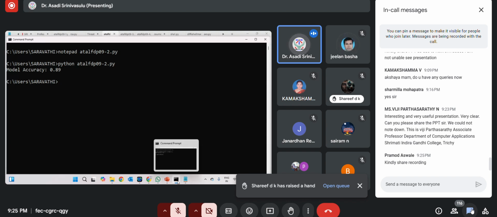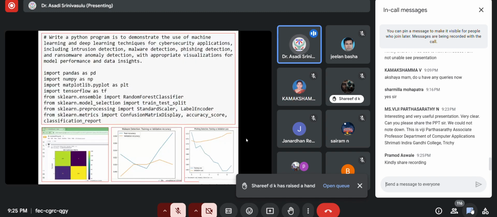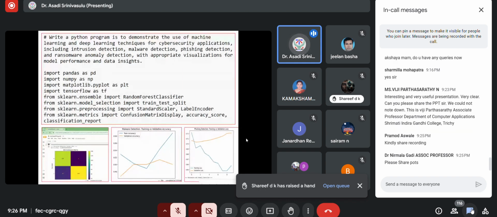See here, one more application. Write a Python program to demonstrate the use of machine learning and deep learning techniques for cyber security applications, including intrusion detection, malware detection, phishing detection, and ransomware anomaly detection, with appropriate visualizations for model performance and data insights. Here I can directly use the random forest algorithm, pandas, numpy, matplotlib, tensorflow. I am using this classification. See, these are the graphs I am generating.